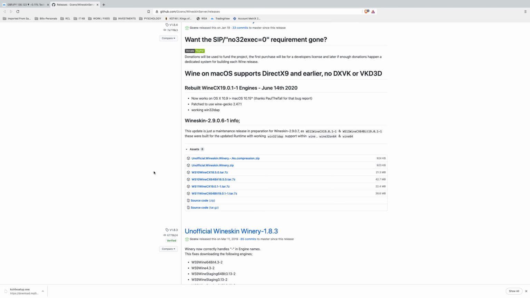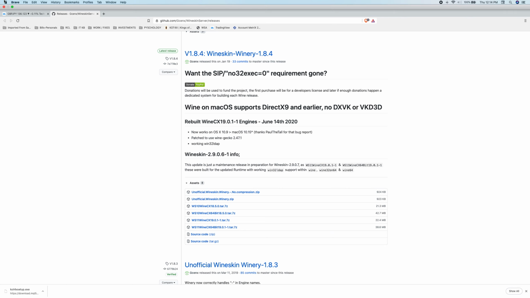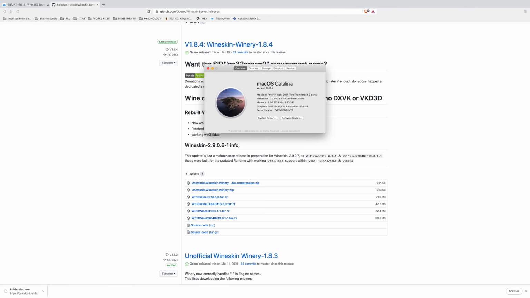A quick video on how to install MT4 on macOS Catalina. As you can see, I'm running the latest operating system, which is 10.15.7. This installation is pretty simple.